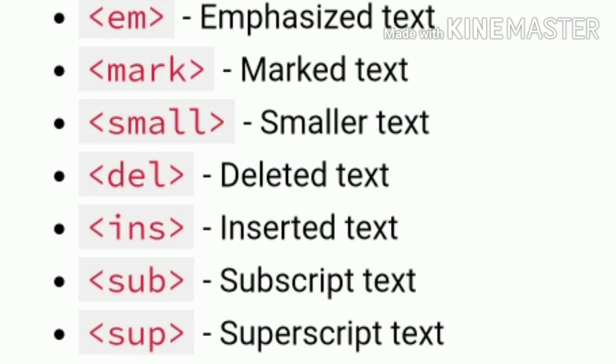Next text. After that you can go for subscript and superscript. You can write any text at the bottom, that is a subscript, and any text up, that is a superscript. After that you can go for deleted text. You can delete the text and give a cross mark on it.